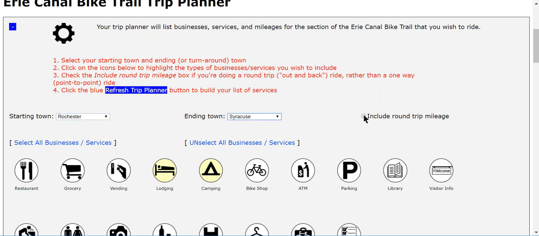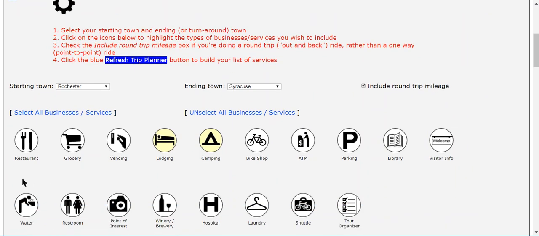If you're doing a round trip, that is, if you're going to go to Syracuse and then return back to your starting point in Rochester, click the checkbox there for round trip, and I'll explain more about that in a minute. And then you can come down here and select which particular services you want included in your list. If you want them all, there's a select all button. You can unselect them all and do them one at a time.